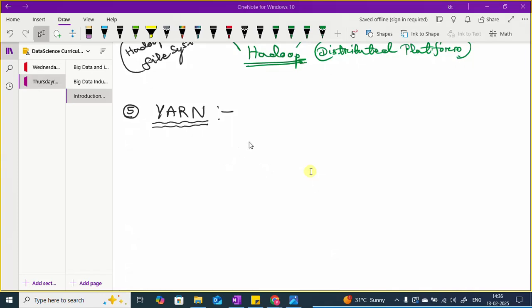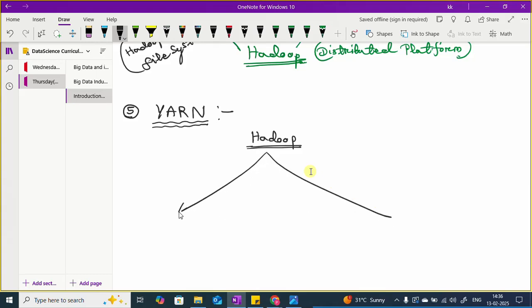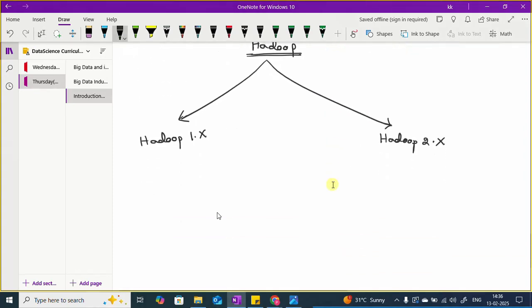So, Hadoop we have seen. In case of Hadoop, it is famous for two different versions. One is Hadoop 1.x. Another one is called Hadoop 2.x. Guys, what do you mean by x? Okay, let me tell you, so as not to confuse you, what do you mean by x?